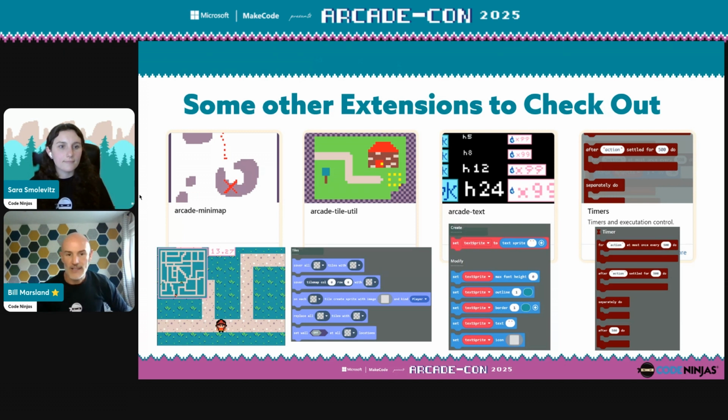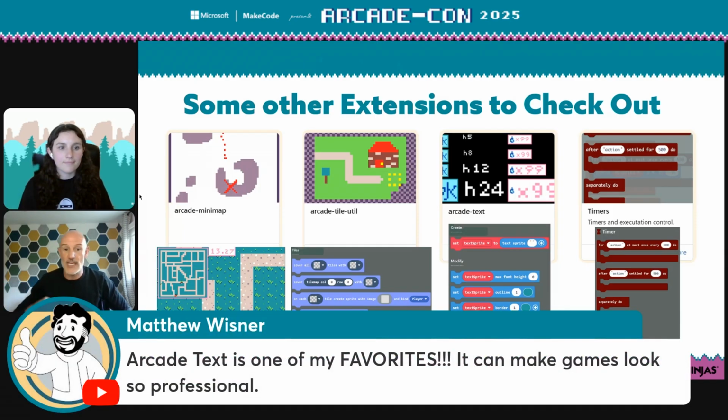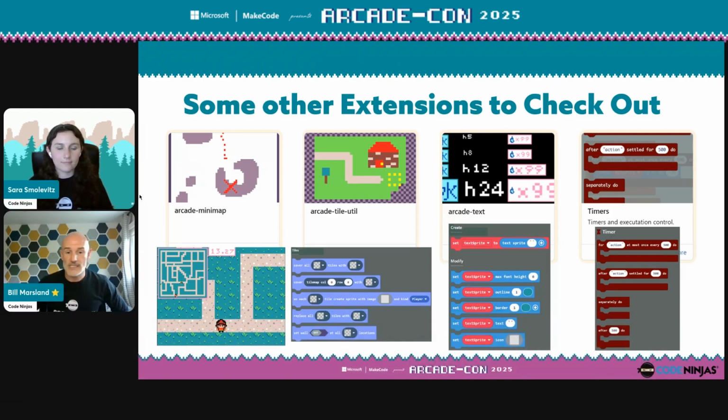We also love the arcade tile util, just some extra tile map blocks, especially the ones where you can just cover a tile, which is like a temporary thing, especially if you're switching between tile maps often. It's nice to just have a cover instead of replacing a placeholder tile. I mentioned earlier the arcade text is a really cool extension where you're actually creating text sprites. You can change the font a little bit, you can change the size, tweak the color. That's just a really cool way to get text on screen that's not in those dialog boxes or splash screens that are just part of the initial toolbox.